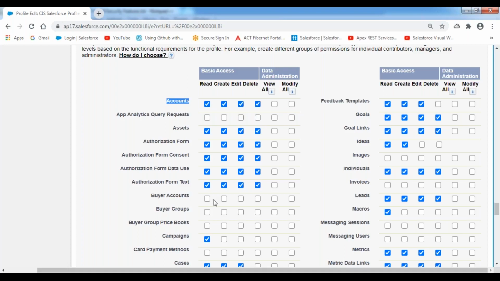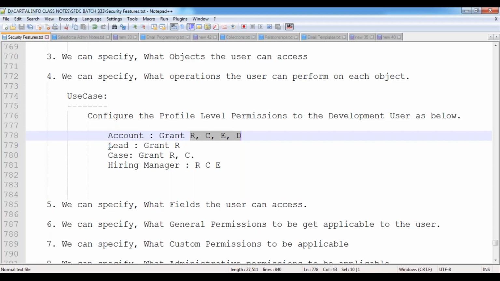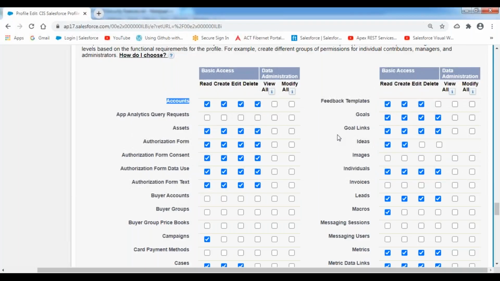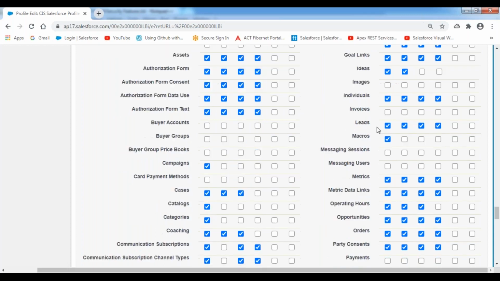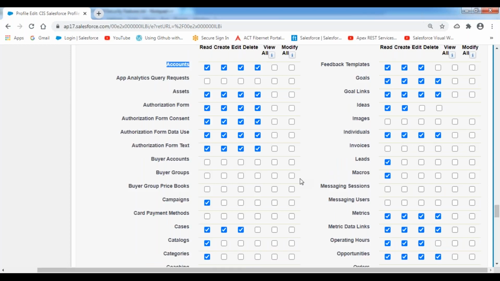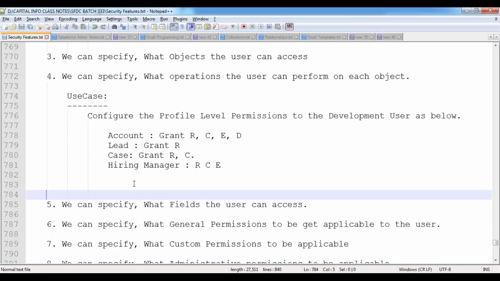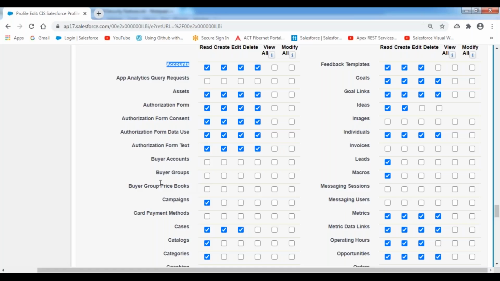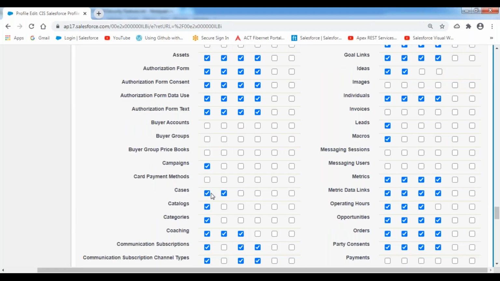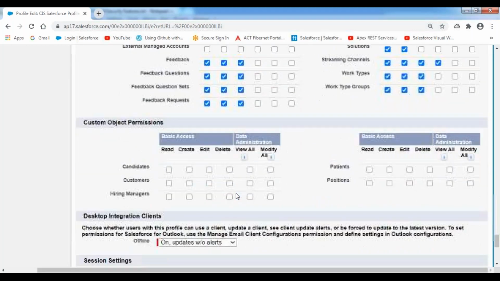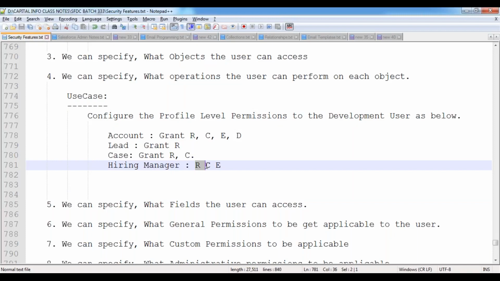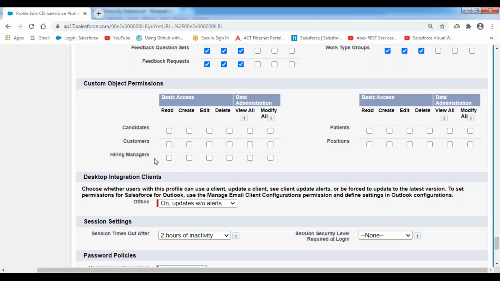Next, on the lead object, what is the permission? Only read permission. Next, on the case object, read and create permission, I'm granting over here. On the hiring manager object, I would like to grant the permissions as read, create, and edit. These are the permissions I'm granting over here.